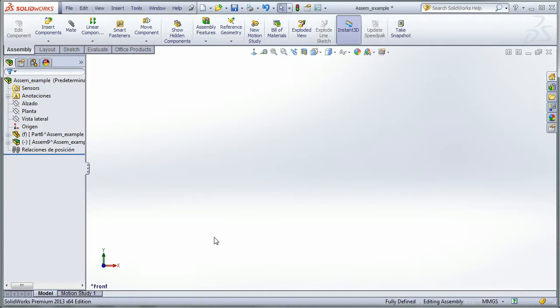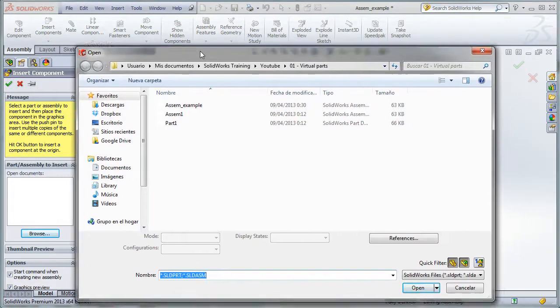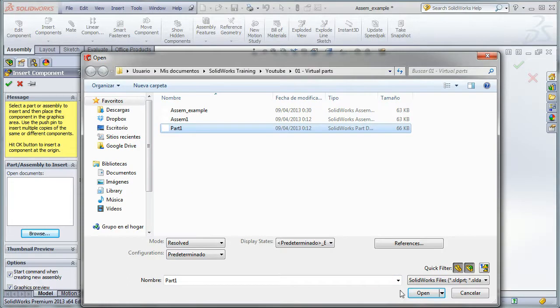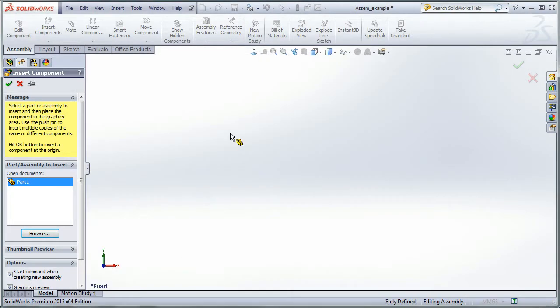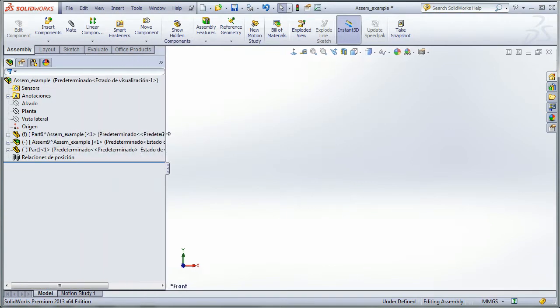What happens if we want to create a virtual part from a separate file? We can insert a component, browse, and choose this part 01 that's already created. We place this in this assembly. As we can see, there is a difference between the first part created, that is part 6 in assembly sample, and this one, which is just part 1.